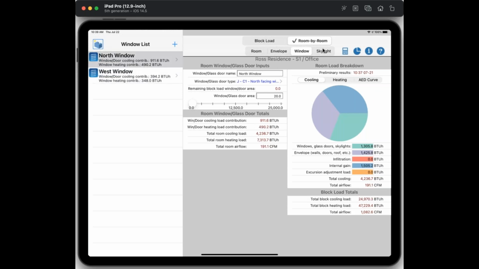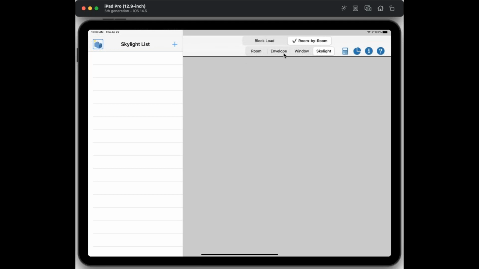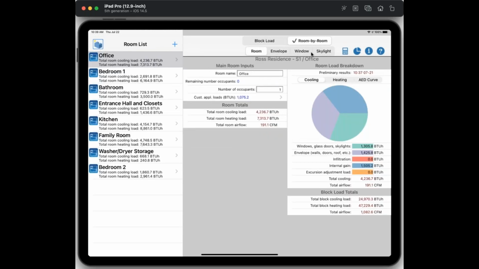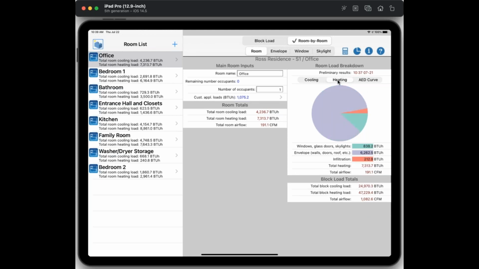And once again, skylight. There's no skylight in my office, so there's nothing. So you can see the theme here. For my room by room, I'm basically taking the instructions that I defined in my block load, applying them to my specific room, and entering the area that applies to that specific room. And then it will calculate a total cooling and heating load for my room. In this case, my cooling load is 4,200 BTU per hour, heating is 7,300.